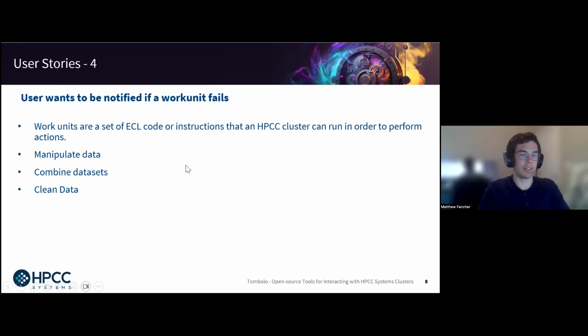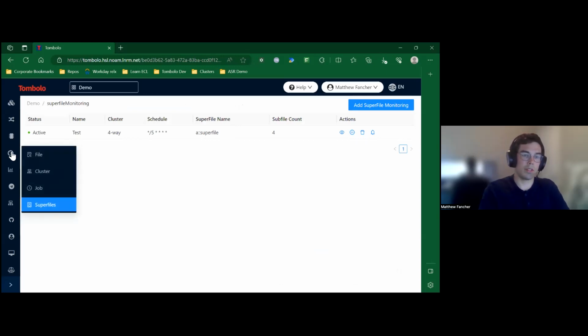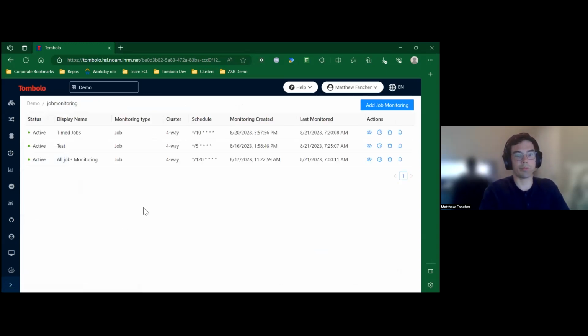We saw a little bit of this with Yadhap's workflow that he set up earlier. But let's take a look at how Tombolo can monitor work units inside of these monitoring screens so that we can have some peace of mind that these work units are operating as they should. I'm going to tab back over to my browser now, and we'll come over here to our left-hand navigation, once again to the monitoring section, and select jobs.